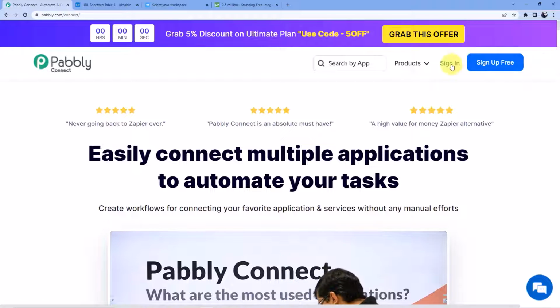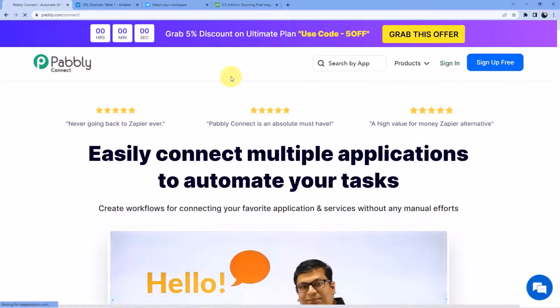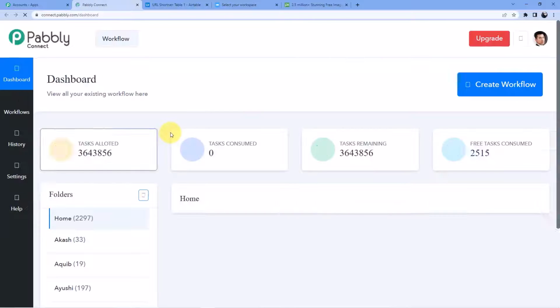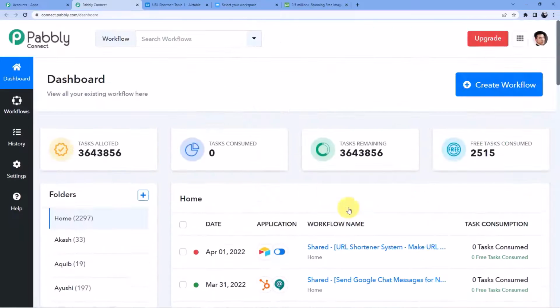Now I already have an account here, so I'll go for sign in. After clicking on sign in, you will see that here I have all my softwares. I will just click on access now for Pabbly Connect. And here you will see that I have all these automations. So I'm just going to click on create workflow.